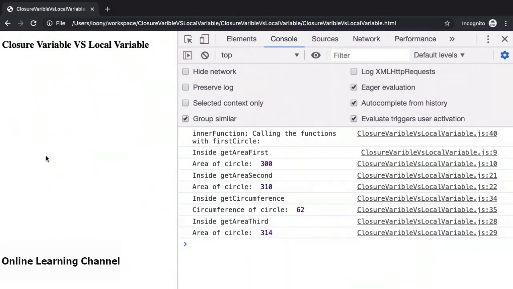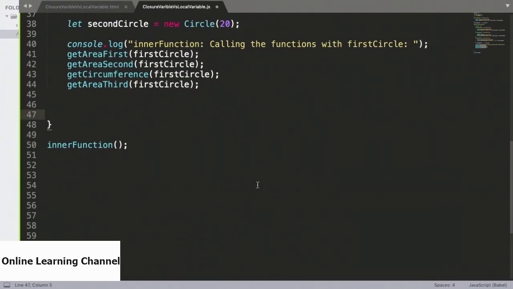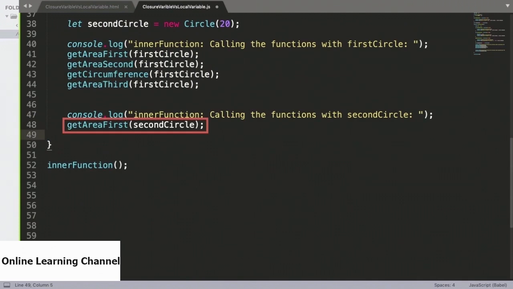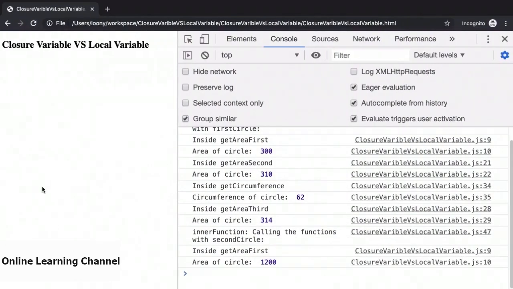So with our different function calls, we can see here that local variables override closure variables, which in turn override global variables of the same name. Continuing with our experiments though, we will now invoke getAreaFirst using the second circle variable, which has been declared inside inner scope. So does this affect the value of pi which is referenced? Well, the answer is no.